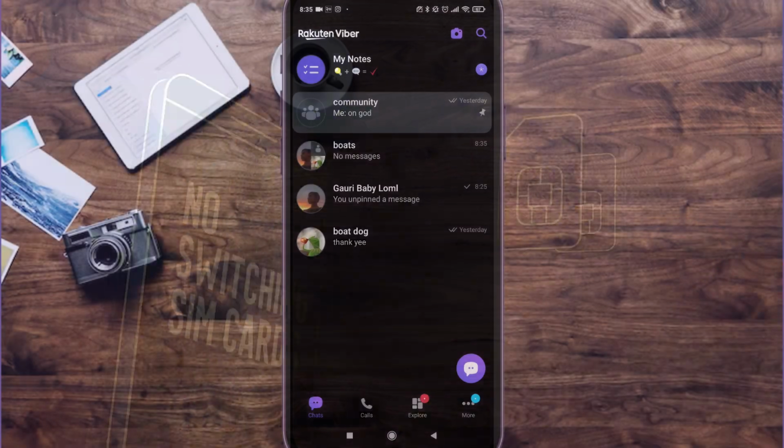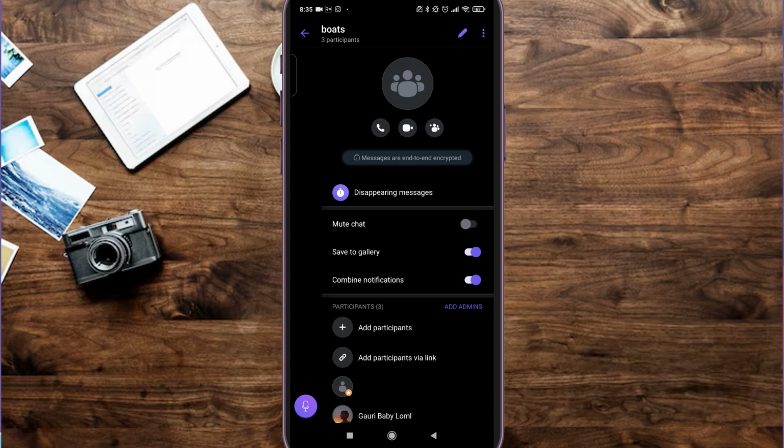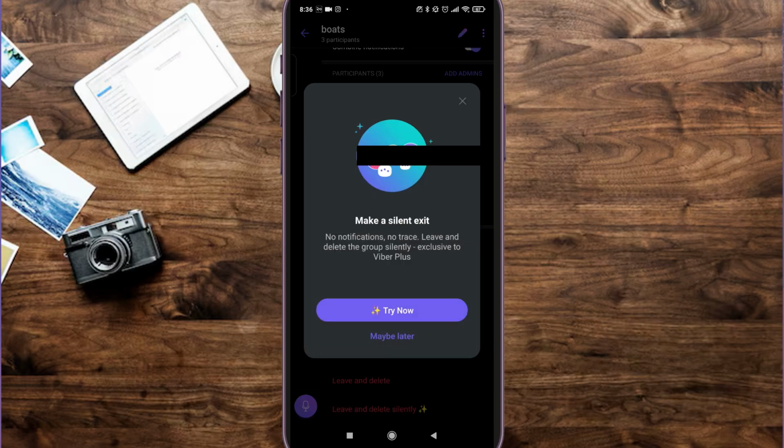So, from the Viber app, go to the group chat you want to delete. There, swipe left or tap on the group name to open up options. In options, scroll down to the bottom. You should see two options there, one labeled Leave and Delete and the other labeled Leave and Delete Silently. As of now, you can use the second option only if you have Viber Plus.